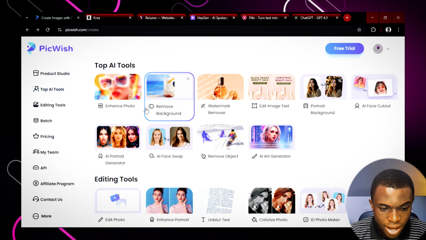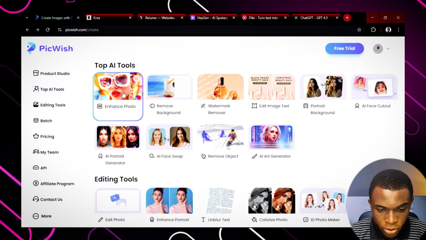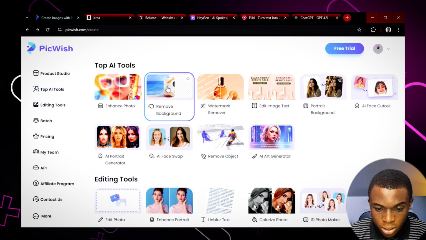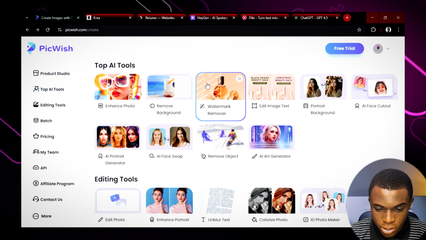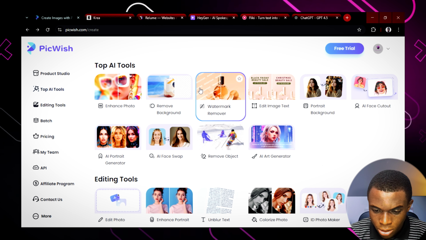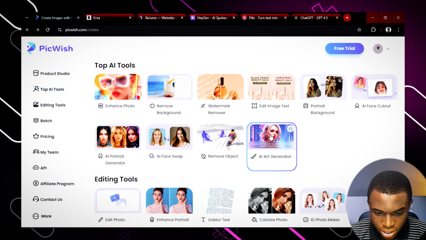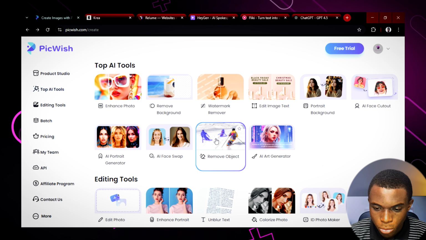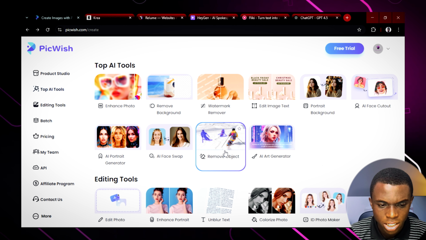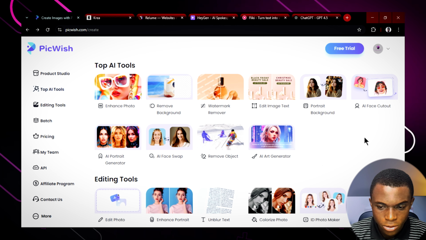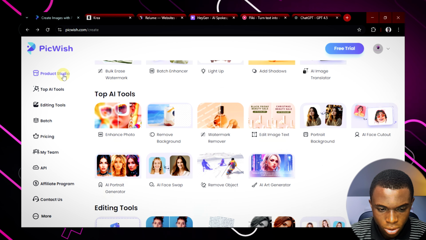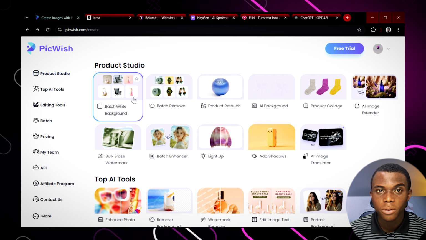It has enhanced photo feature. You can remove background, even watermarks on image. You can remove it with this platform. You can also design AI art generation. You can also remove objects from an image and so much more. So you can go ahead and register on the platform and explore a lot of features that the platform offers.